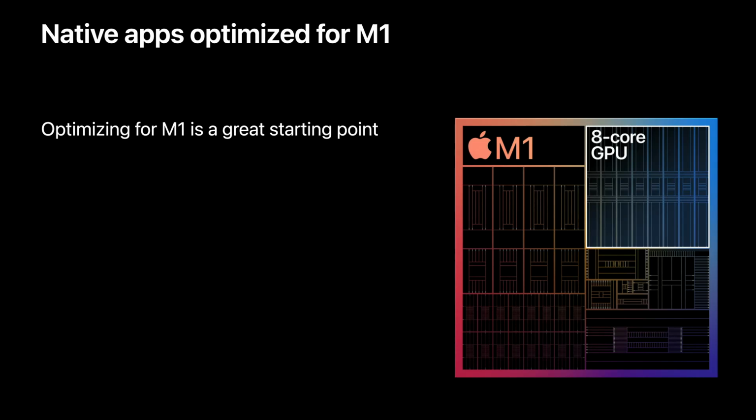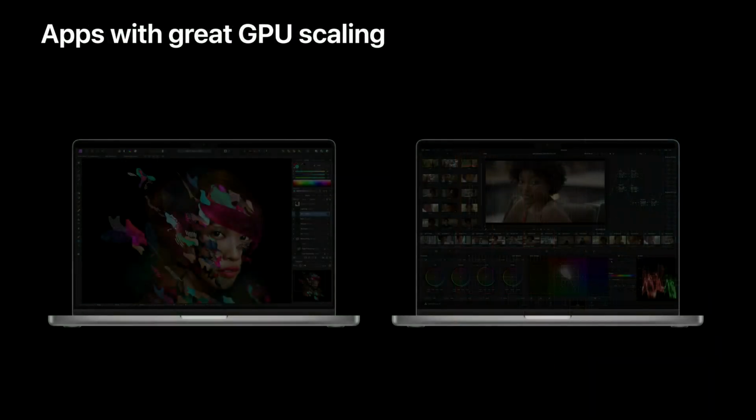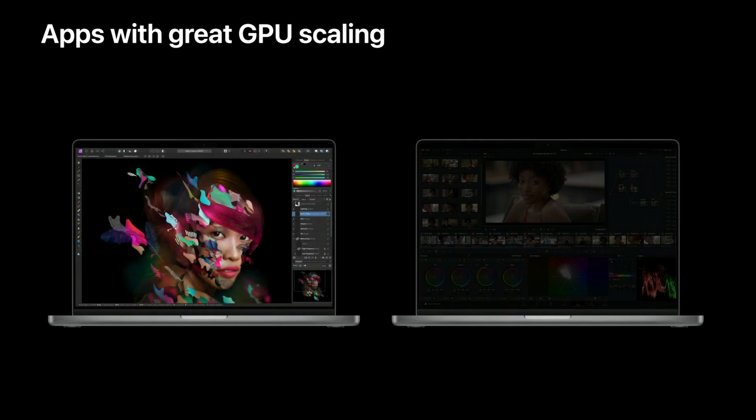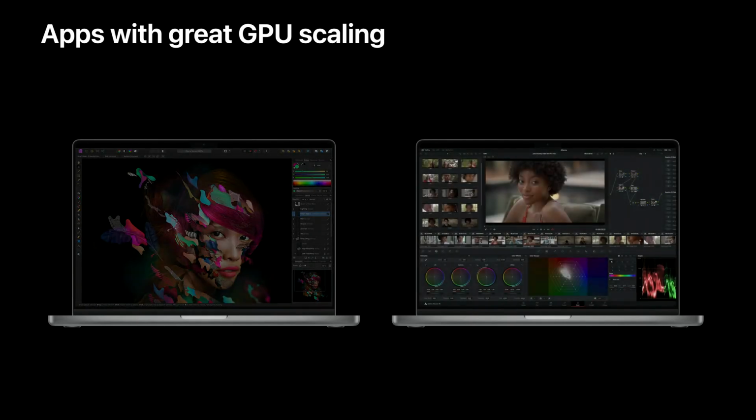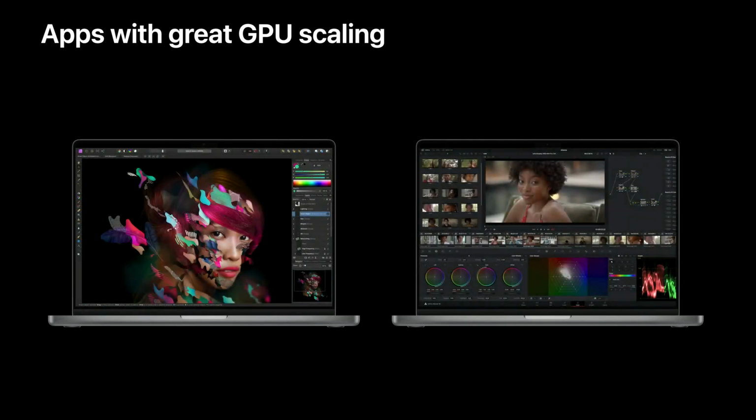To take advantage of the high level of scaling, having an app optimized for M1 is a great starting point. Many prominent Pro apps have already been optimized for Apple M1 and have been experiencing excellent scaling across all devices. For example, here we have Affinity Photo and DaVinci Resolve, photo and video editors from the post-production industry. These apps are achieving great scaling.